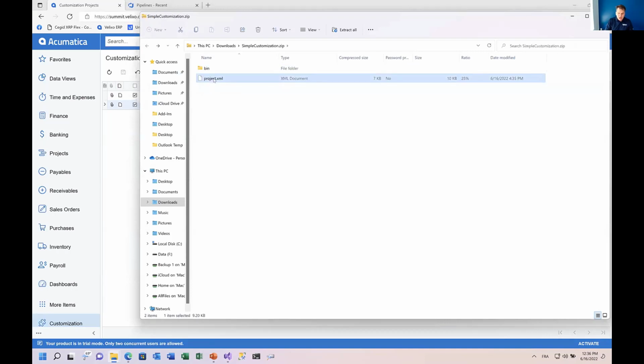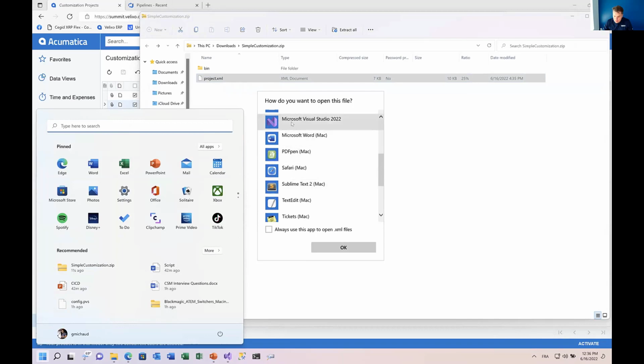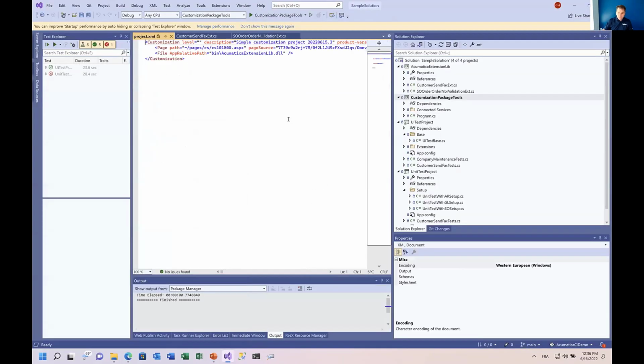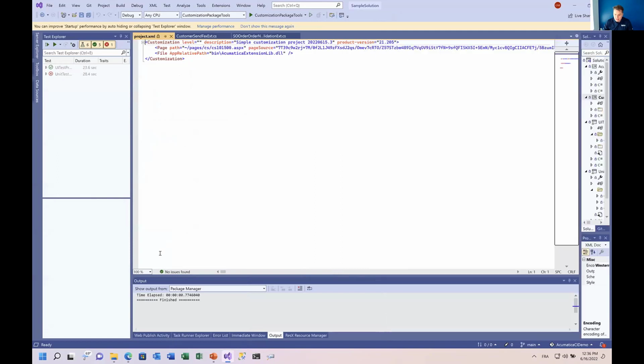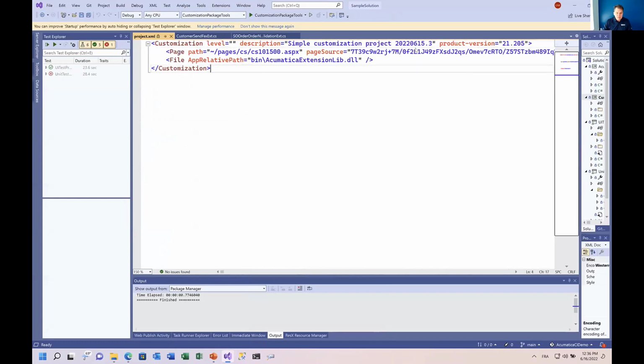And this project.xml file is actually one big, let's see if I can open that here. It's one big XML file that contains everything in your customization. So in my case here, it's actually quite small. Sorry if it's just one big line. But as you can see, it's one XML file. So again, not very convenient for collaboration.